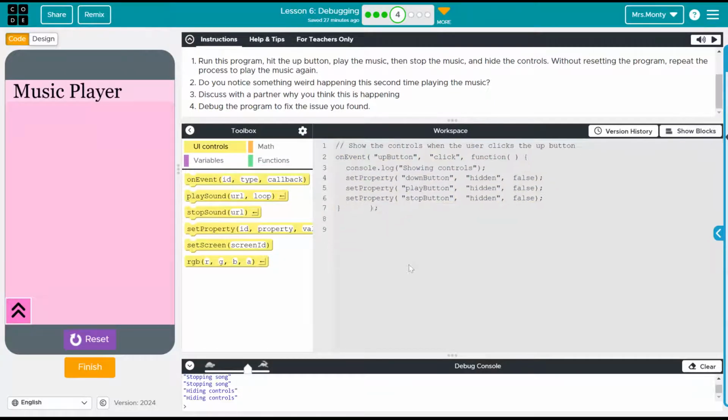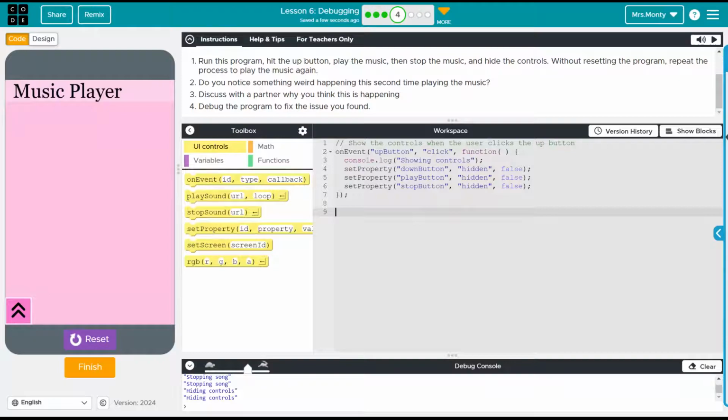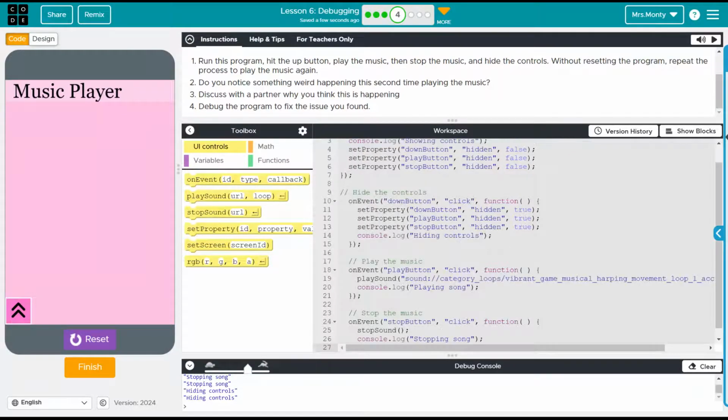So when I switch back to text mode now, I'm going to go ahead and paste, Control-V as in Victor, Control-V to paste, all of my other on events that I copied.